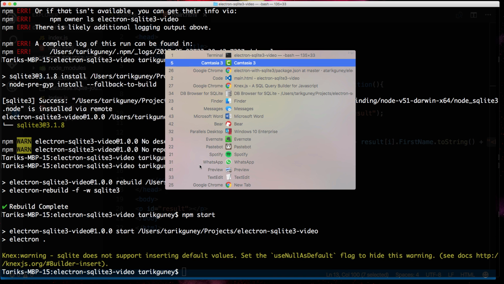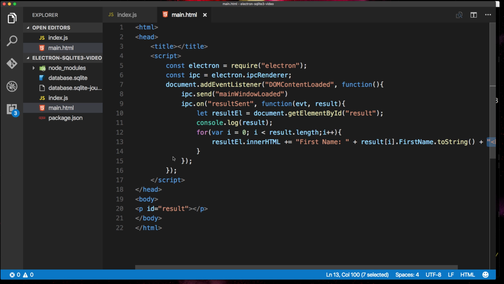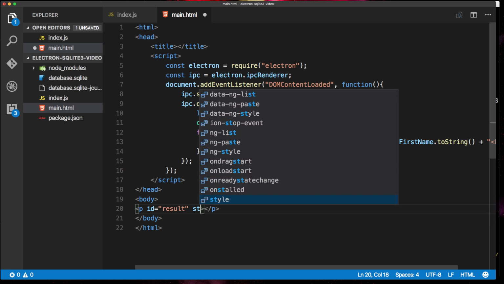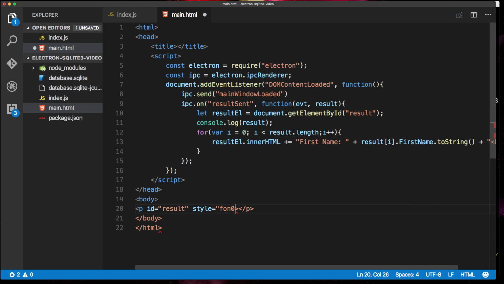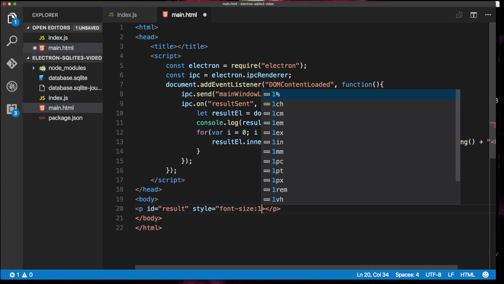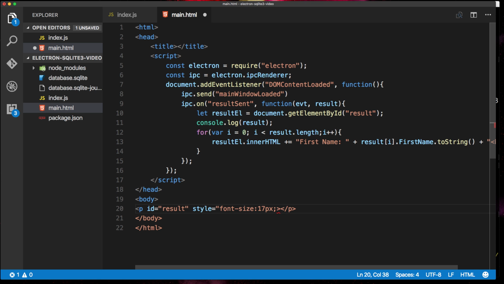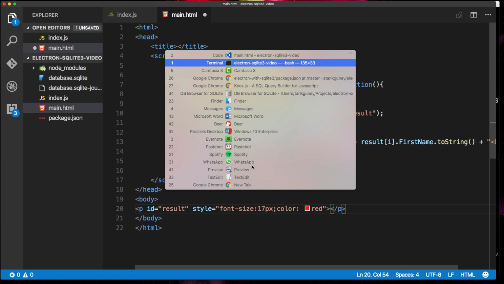So quickly, let's apply a really small CSS here to make it look better. I'm gonna use inline CSS, so I'm gonna use style. And as you see, you have this code completion on Visual Studio Code. When I say font size, let's make it a little bigger. Let's say 17 pixels, and the color I want to use, let's say, red. I think that's pretty much all. So let's try it again and see how that looks.